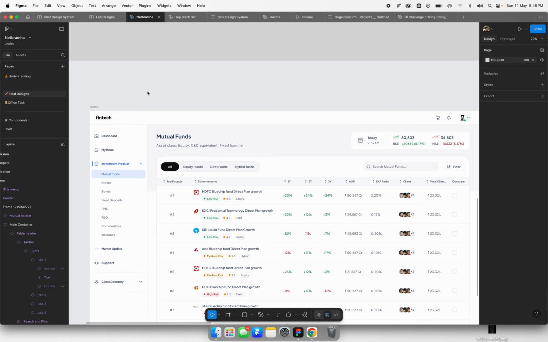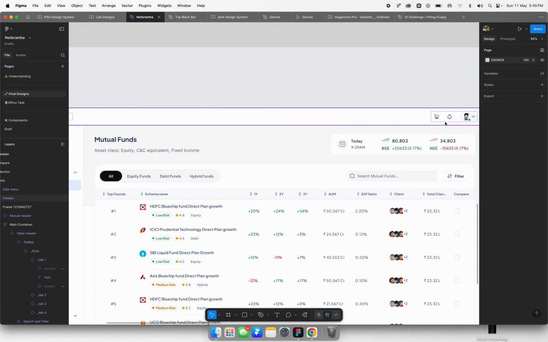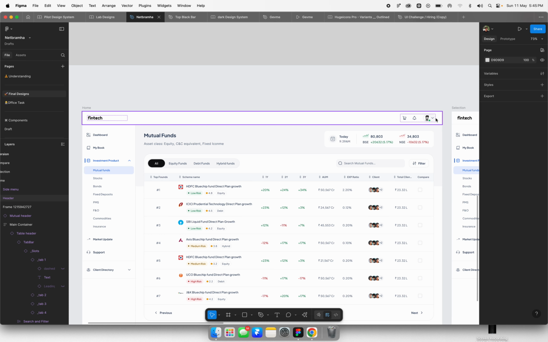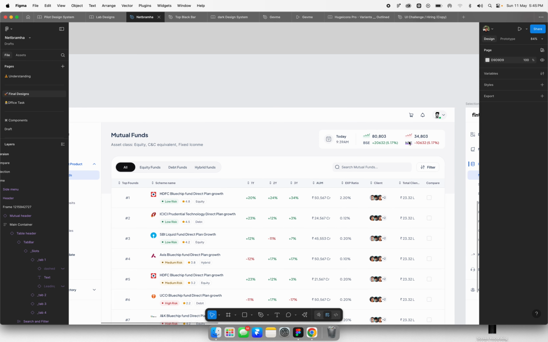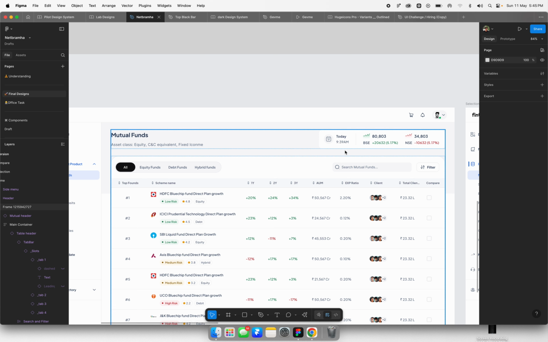Let's jump to the redesign of the mutual fund page. I removed unnecessary components from the top header and just put necessary and important features like cart, notification, and profile. Below you can see I utilized space with the Bombay and National Exchange graph component. And you can see very important information is the date. Bombay and National Exchange work according to date, so that's why I have put a date inside this component.